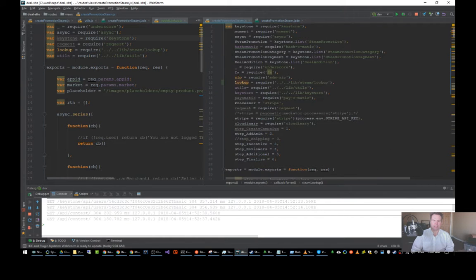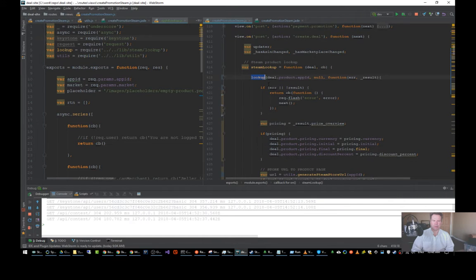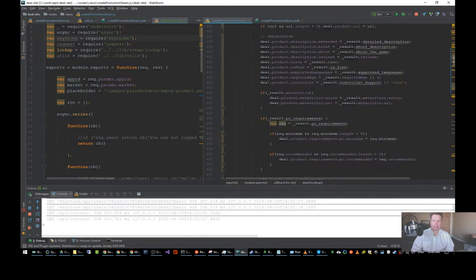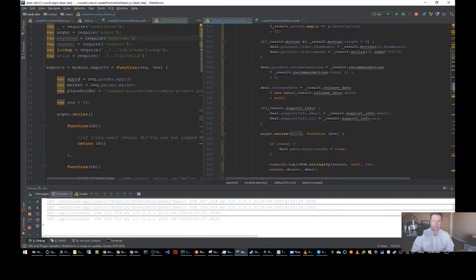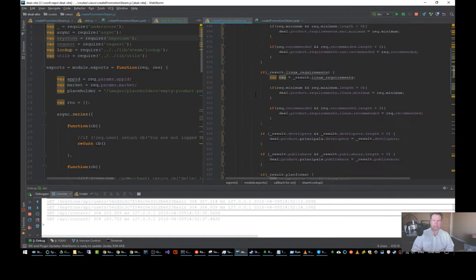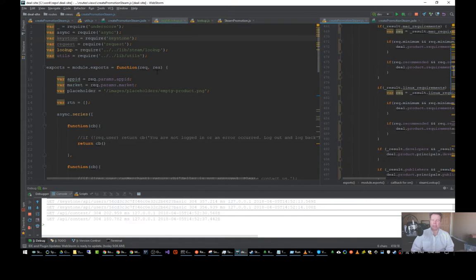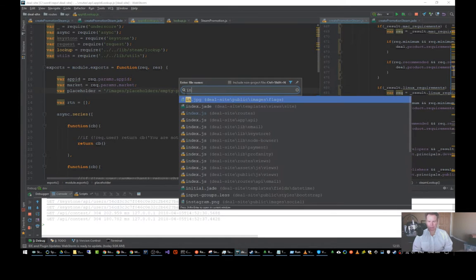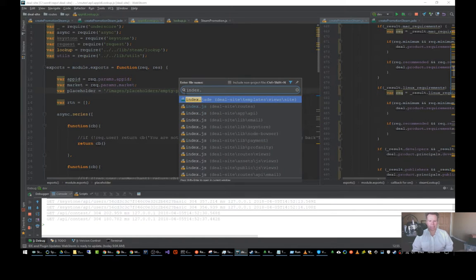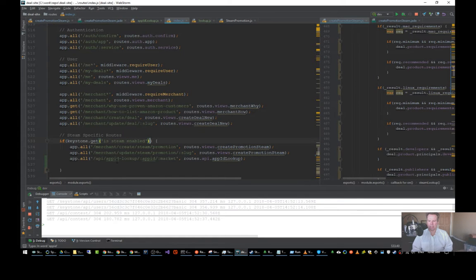Is it app ID lookup? Steam lookup. I think that's good. Okay, good. So app ID lookup. Let's go back to where I was registering the routes. Index.js in routes. App ID lookup. Perfect.